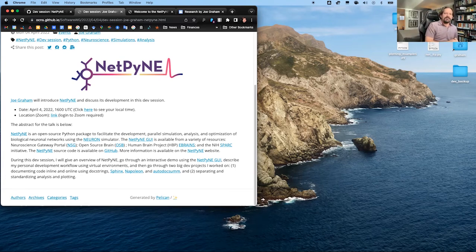And so what NetPyNE does is it allows you to set a few simple specifications, and then it'll generate a complete neuronal model for you, which it will then also simulate in parallel for you if you have access to high performance computing. It's very easy to have NetPyNE automatically parallelize it for you, simulate it all, and then collect all that data at the end. So it's really useful for large scale simulations. And yeah, we say it facilitates the development, parallel simulation, analysis, and optimization of biological neuronal networks.